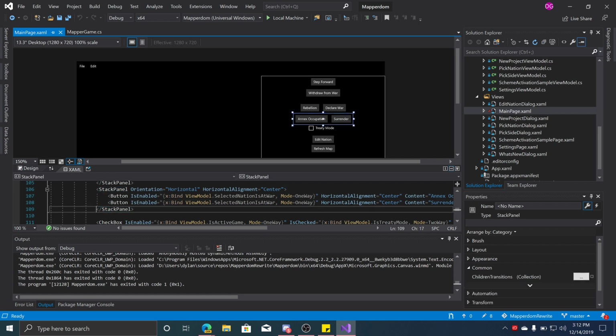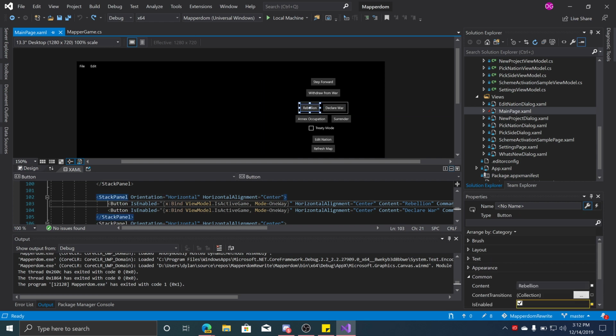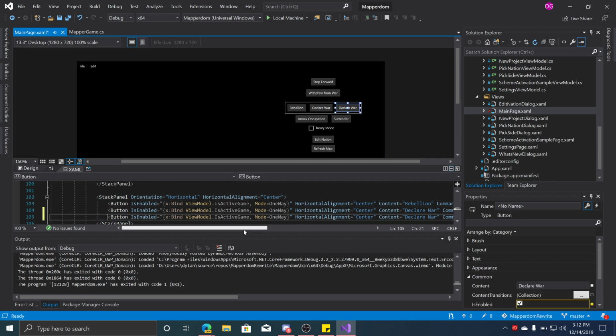Let's see. Actually, no, let me try something else. Maybe on the stack panel up here. There. Now I'm going to add the functionality.